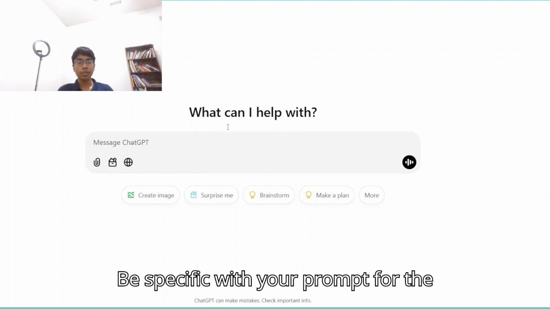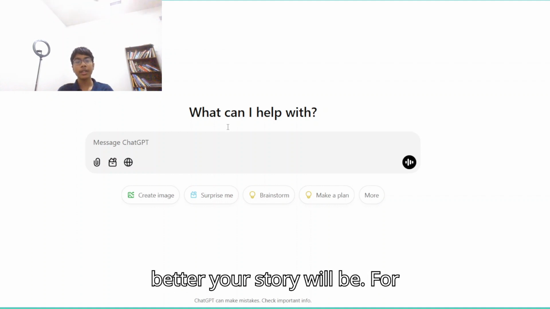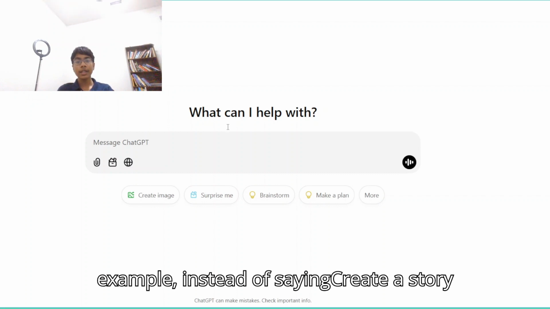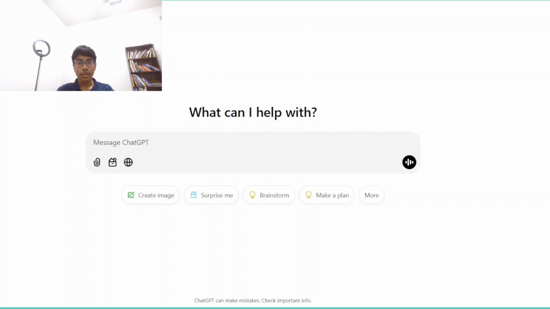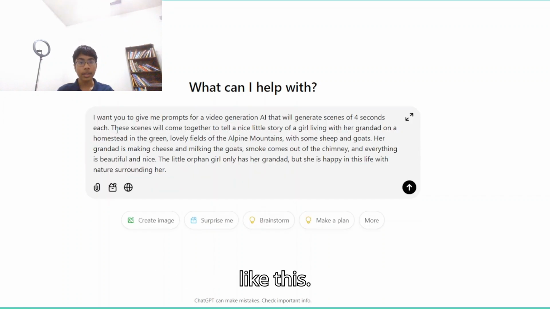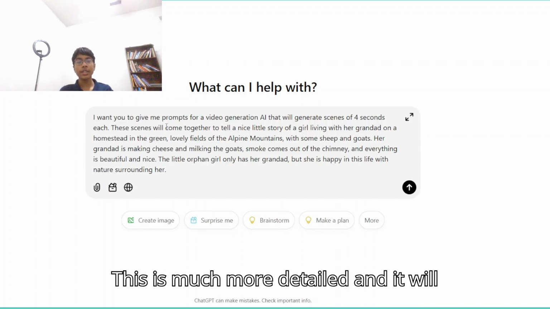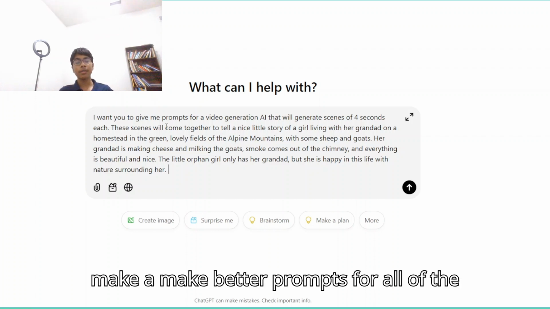Be specific with your prompt for the story. The more details you give, the better your story will be. For example, instead of saying, create a story about a girl and her grandfather, you can try something else, like this. This is much more detailed and it will help ChatGPT make better prompts for all of the scenes.